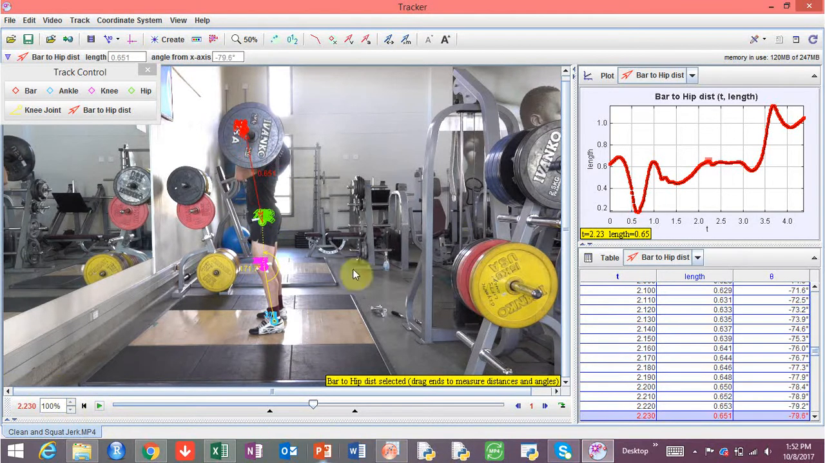Okay, so the key thing is you can repeat all of this stuff. This is the distance of the bar to the hip. We can do the same thing, bar to the knee. In essence, we're trying to find out why there is a sticking point, and that might be a reason. It may have something to do with the distance that the bar is to the hip or the distance that the bar is to the knee. So you'll have to investigate that. Repeat the process for the knee.